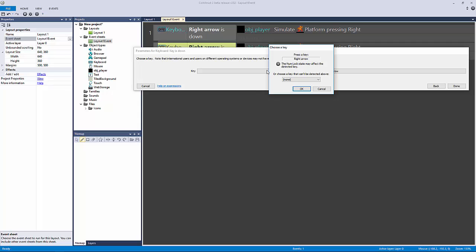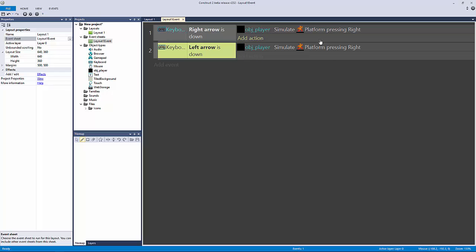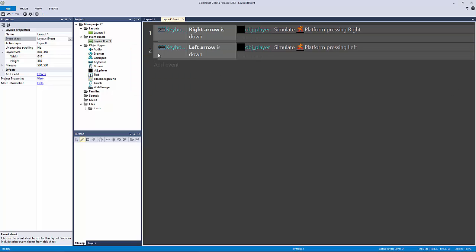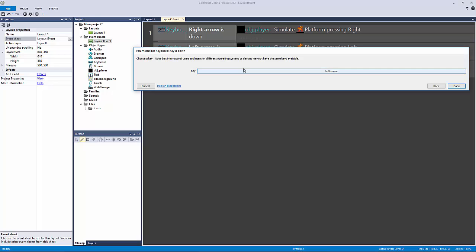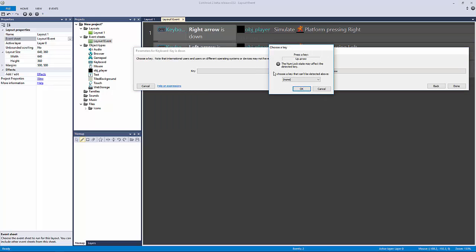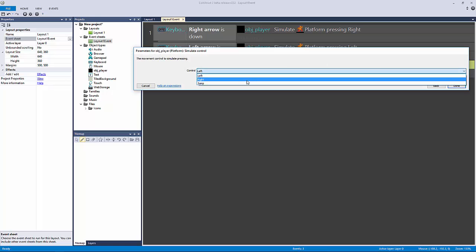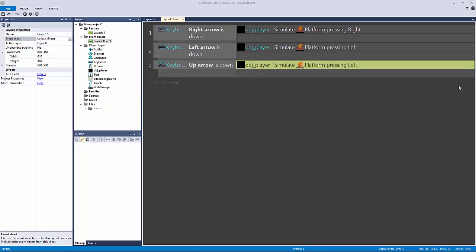And right here, what I have to do is press the button on the keyboard. So let me press that, hit OK, and we're going to simulate control to the left. Very simple. Let's copy and paste this again. And now I'm going to do this for the up arrow, and we're going to jump, which is our other simulated control that we are given.